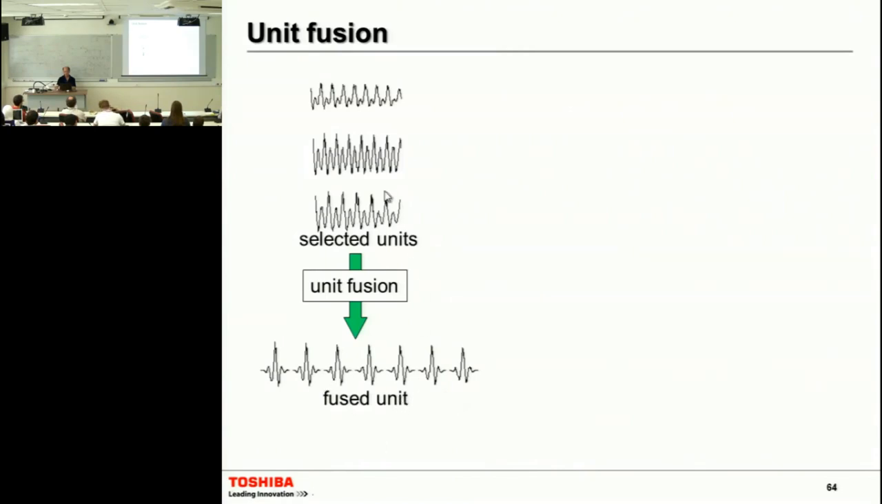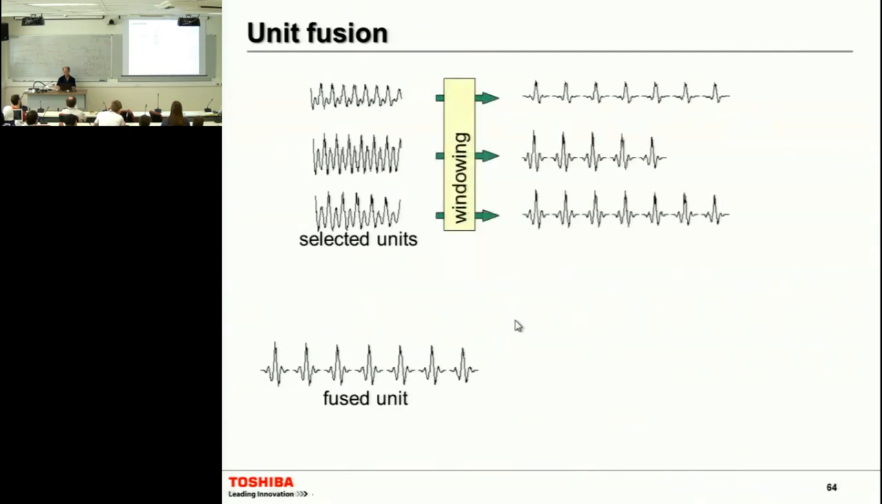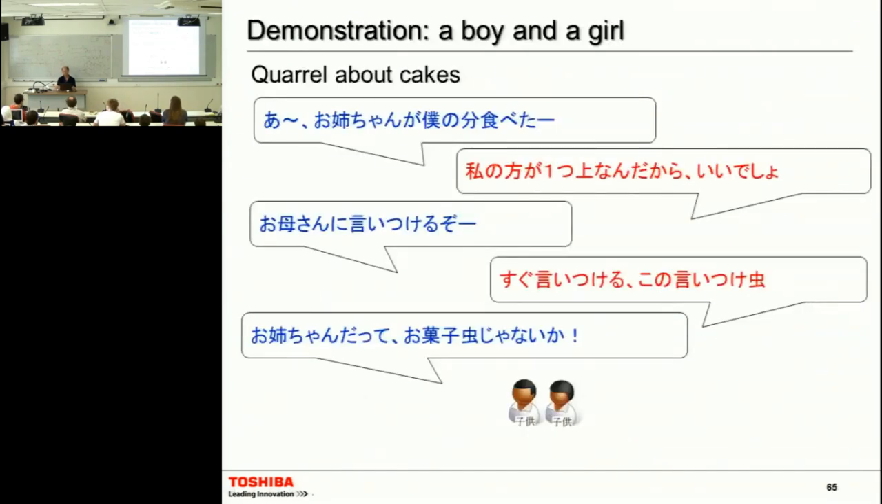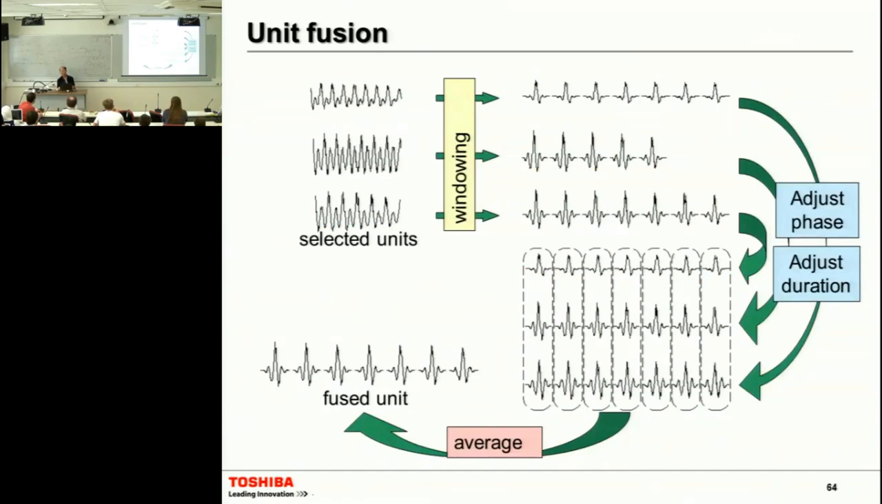We select, for example, 3 units. Then we decompose the periodic signal into pitch waveforms like this. Then we normalize the duration and we adjust the phase of each pitch waveform like this. Then we take an average. We do averaging operation onto these pitch waveforms and get the fused unit. Average sample by sample or frame by frame? Yeah, average sample by sample, yes.